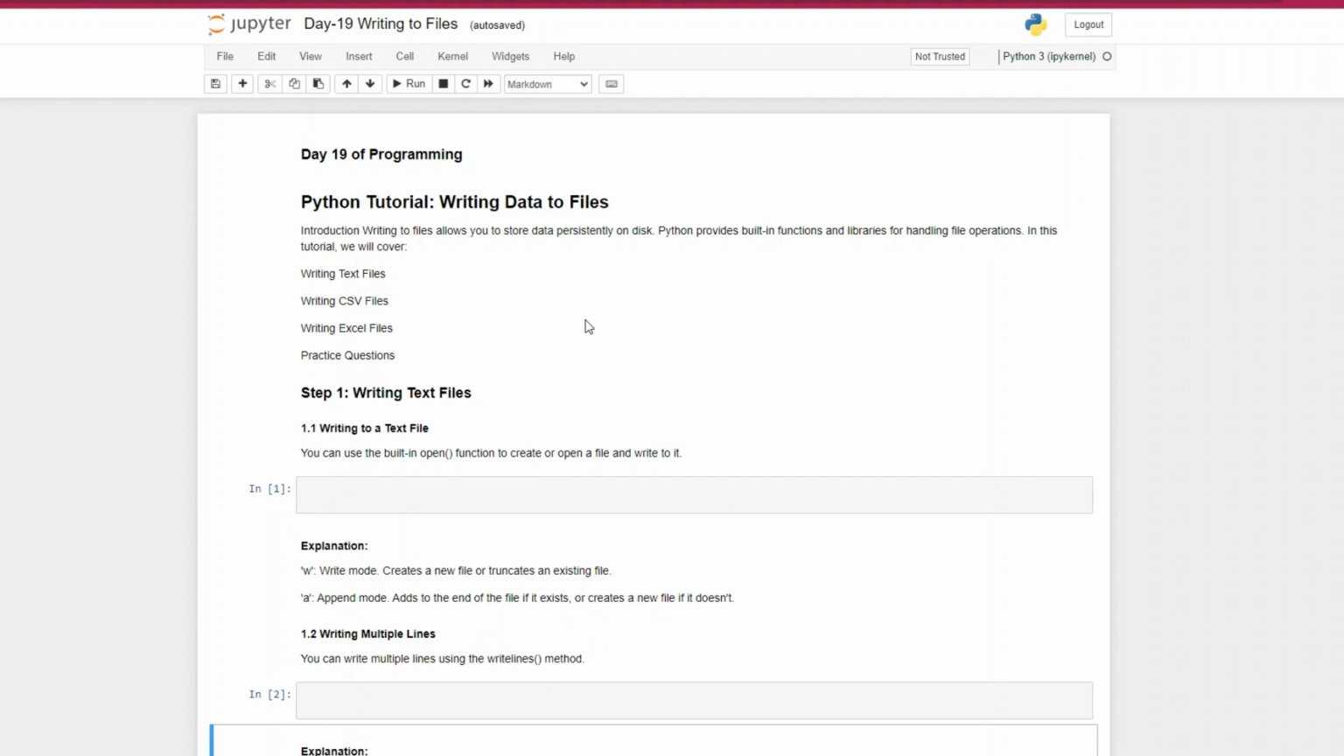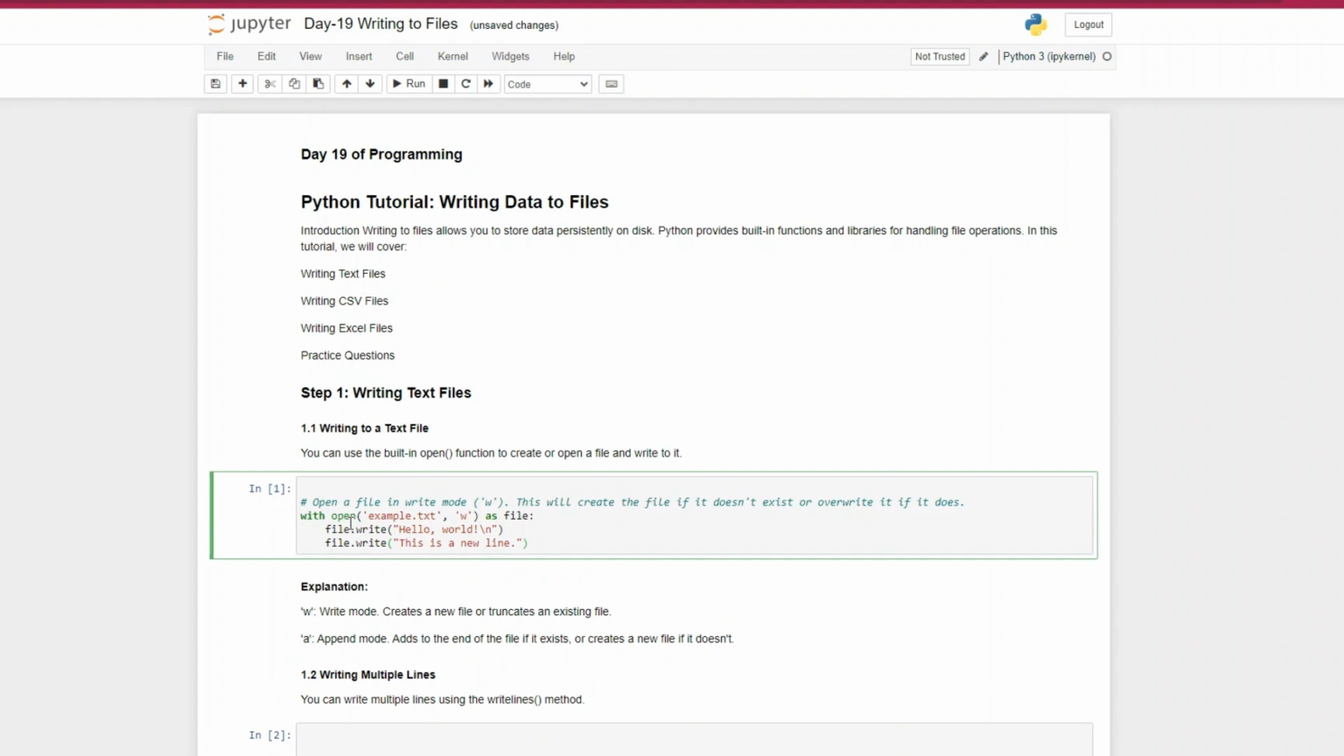So you might be wondering, how can you write into a file? You can use the built-in open function that creates and opens a file and writes to it. So let me show you an example of writing to a text file. It's as simple as this.